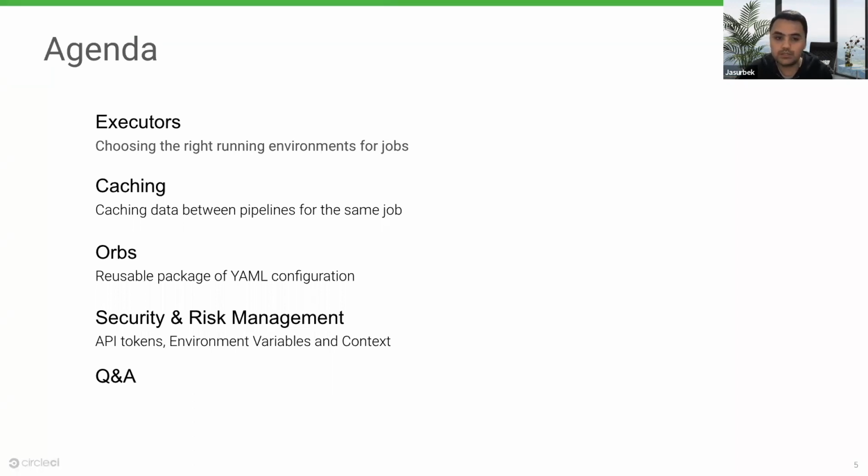The second one is using a proper caching strategy. We have different caching features based on your needs. We have workspaces, and we have artifacts. Also, we have DLC, Docker layer caching. But I'm not going to talk about those caching features today. I'm just going to talk about caching dependencies between pipelines for the same job.